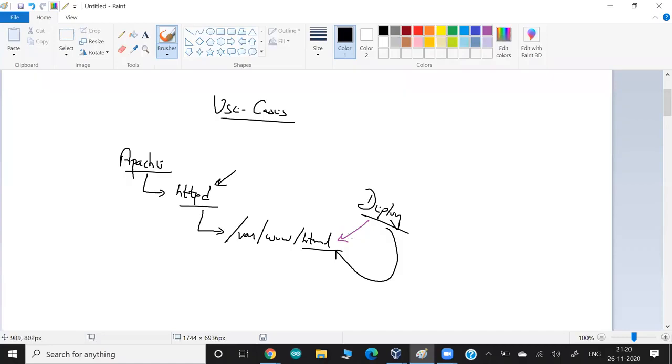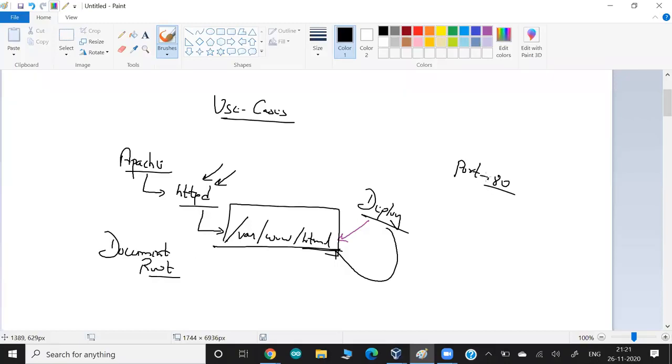And typically, according to Apache Web Server, this folder is known as document root. So I can say the default document root for the Apache Web Server, for this particular software, is /var/www/html. This is one of the default settings given by the Apache HTTPD software. Second thing is, by default Apache Web Server works on port number 80. So if you don't make any changes, the web server will work on port number 80.